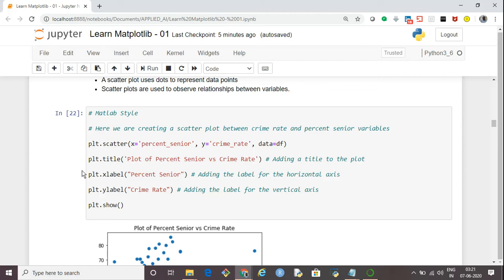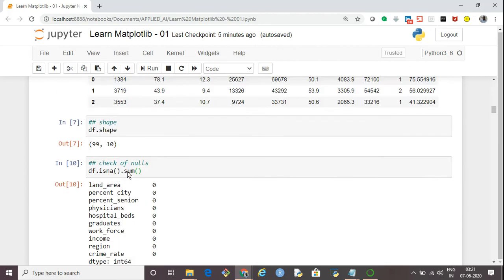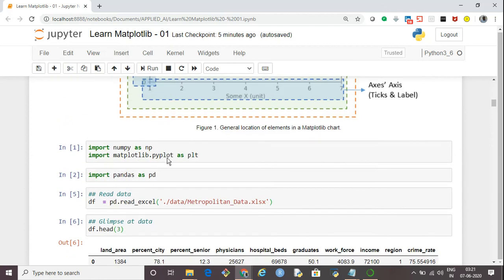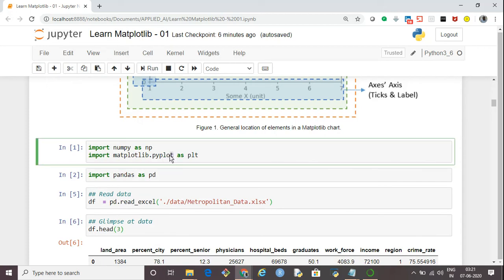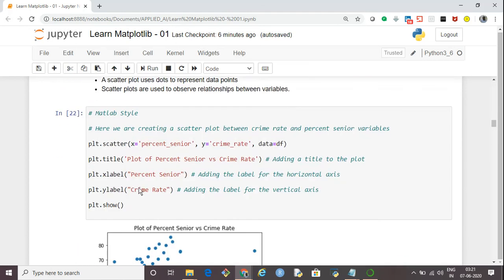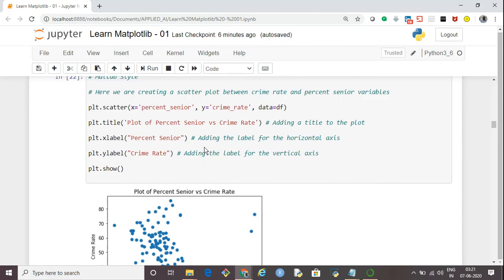We just simply have to say plt. So plt is basically what we imported with import matplotlib.pyplot as plt. So plt is an acronym for matplotlib.pyplot. It represents pyplot. So what we are saying here is plt.scatter, and we are specifying x and y. x means the data point represented on the x-axis and y on the y-axis, and the data is coming from this data frame df.